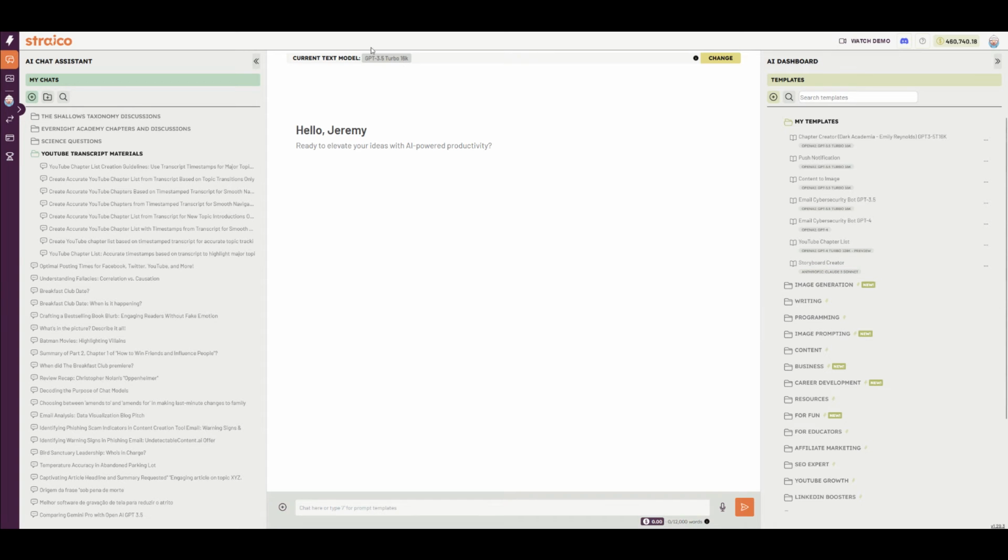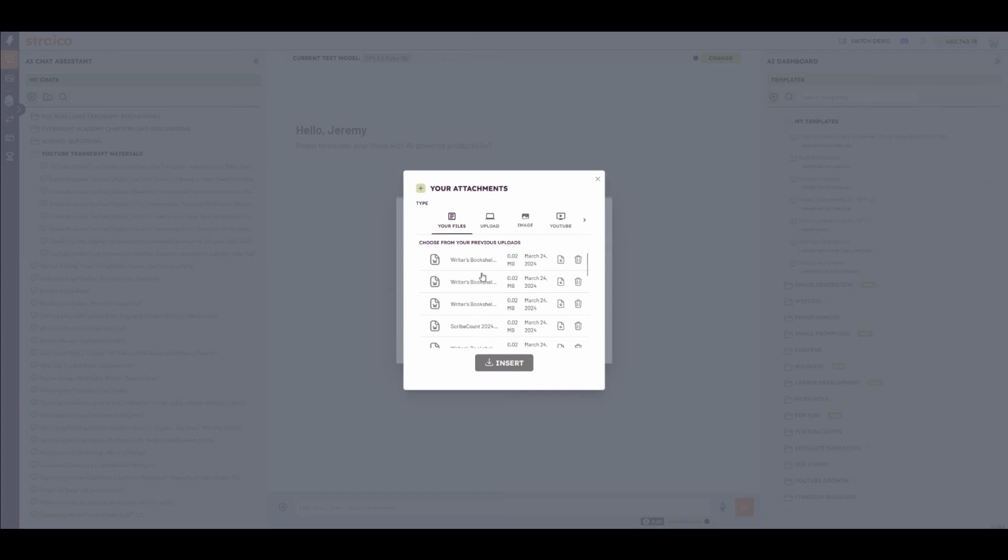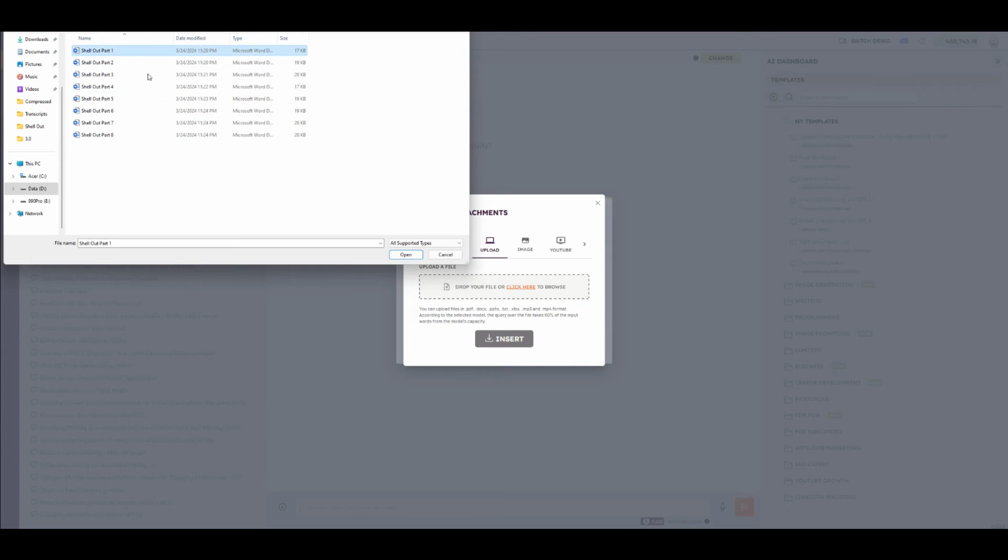So right now I'm using, well, it doesn't matter what I'm using because this is going to default to Claude 3. That's going to use up 5 of my credits. So if I go to Claude 3, and then I want the number to be 9. So we do that, and then we're going to do the attachments. All right, so I'm going to select chapter 1.